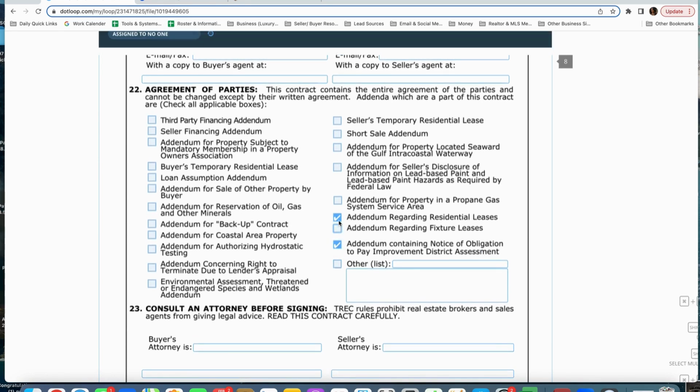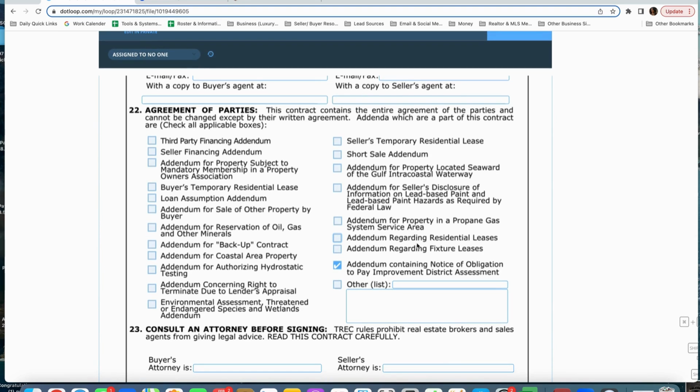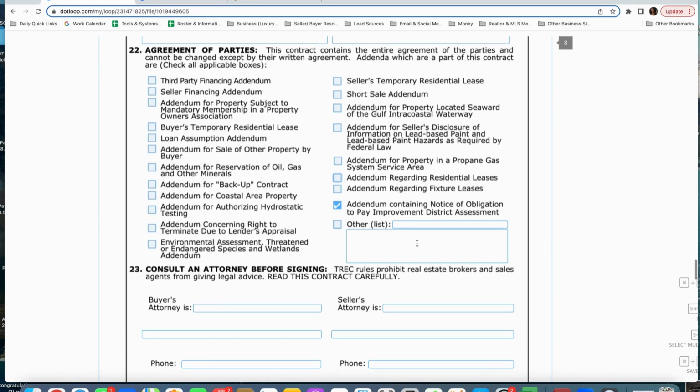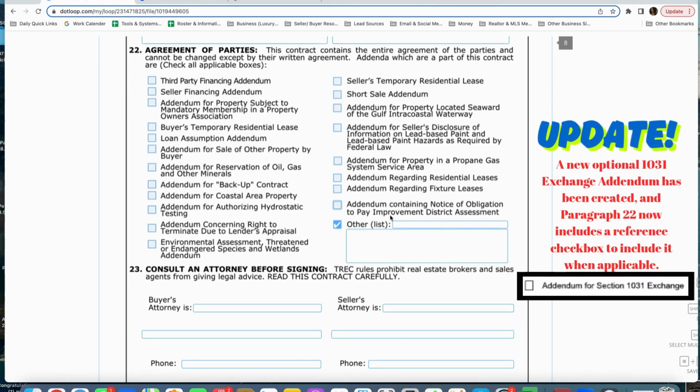And last but not least, on this little checklist, notice of a PID, public improvement district. We talked about that above. You would only know that if the seller or the listing agent told you. So you're checking MLS, agent remarks, and attachments. And if there are any other amendments or addendums, sometimes I like to put MUD, you know what I mean? If it's in a MUD or something else that I don't have here, then you would attach it, check it, and write it in, okay?